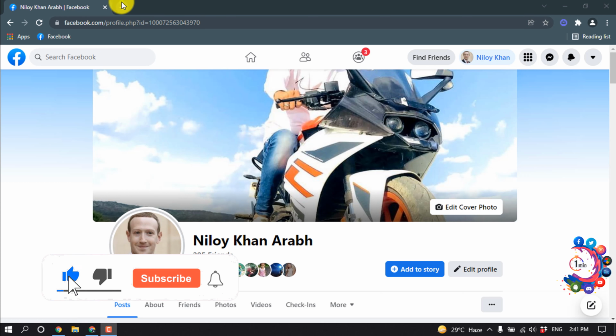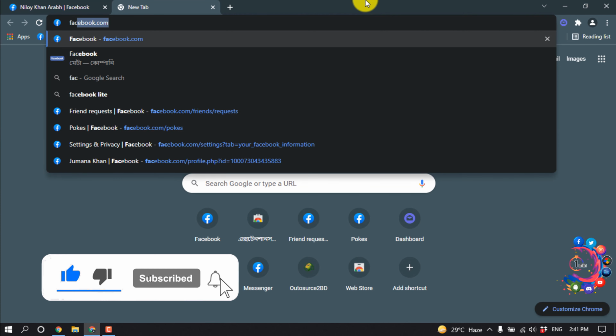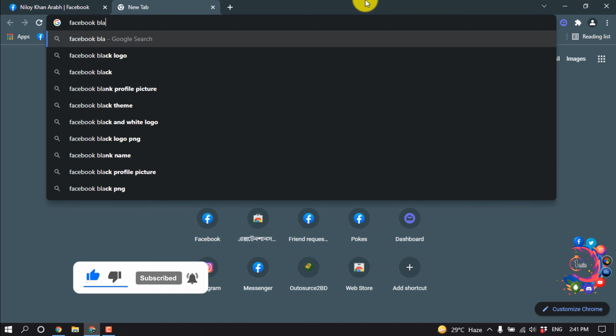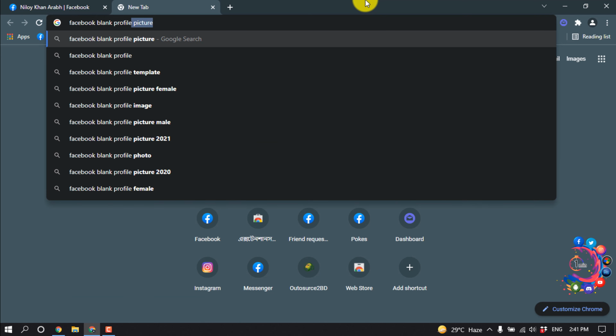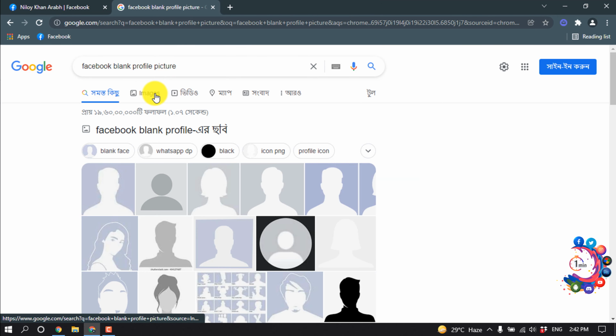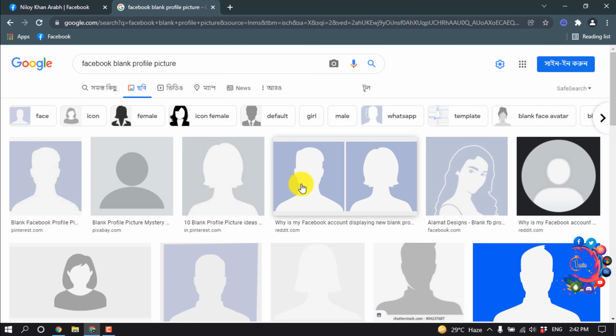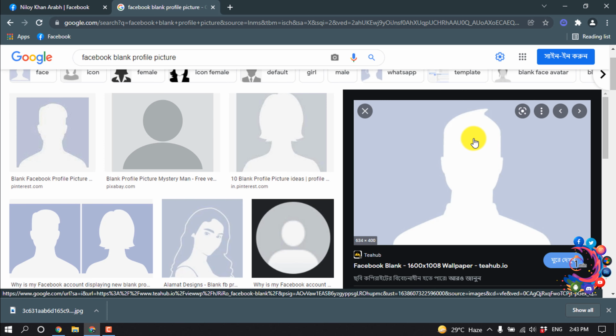First of all, open a new browser and search here Facebook blank profile picture, and now click on images, and here you will get blank image to use your profile. Okay, I'm gonna download it from here.